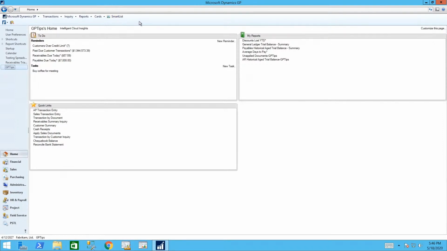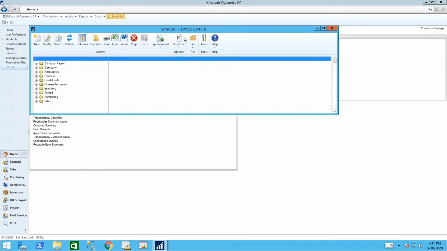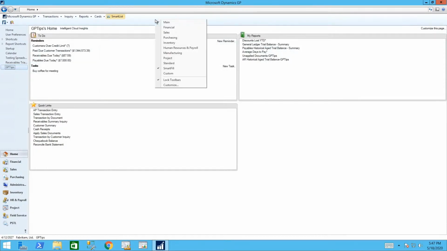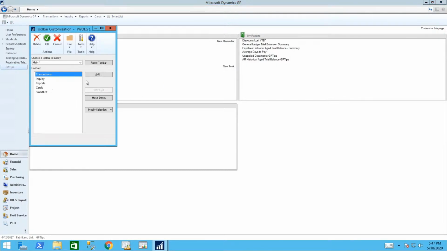You also have the ability to customize the ribbon bar at the top. The standard one is the Dynamics GP menu, transactions, inquiry, reports. But instead of having to go GP and go Smart List, you can actually add your Smart List as a shortcut on your ribbon bar. If we right click here, we go to Customize, and we go to Add. So we want to choose the toolbar to modify. Do we want to maintain different parts of it? We'll keep this the main ribbon bar.